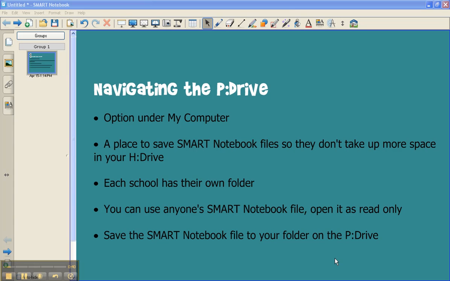So we've sort of said that you can use anybody else's Smart Notebook file that they've started, so we don't recreate the wheel, but you need to open it as read-only and then save the Smart Notebook file into your own folder on the P drive. So I'm just going to show you what this looks like.